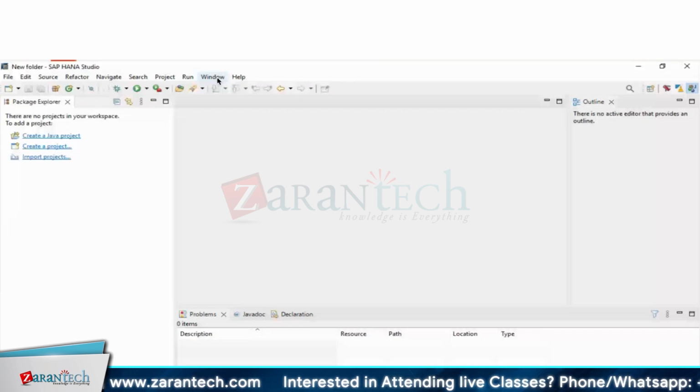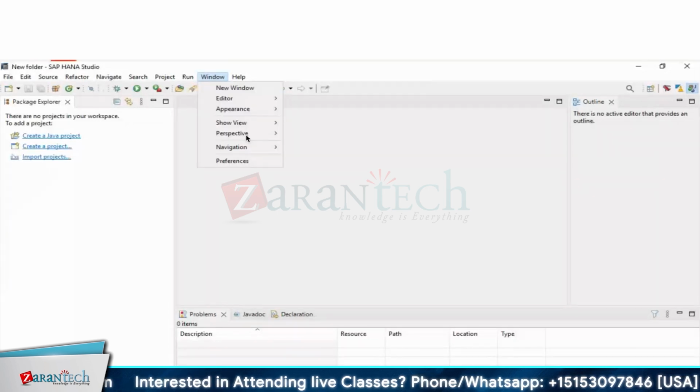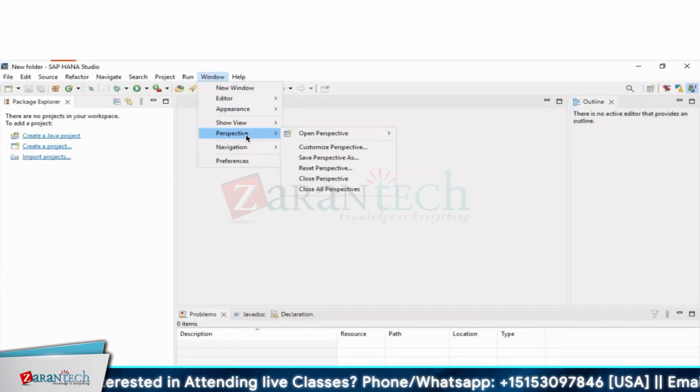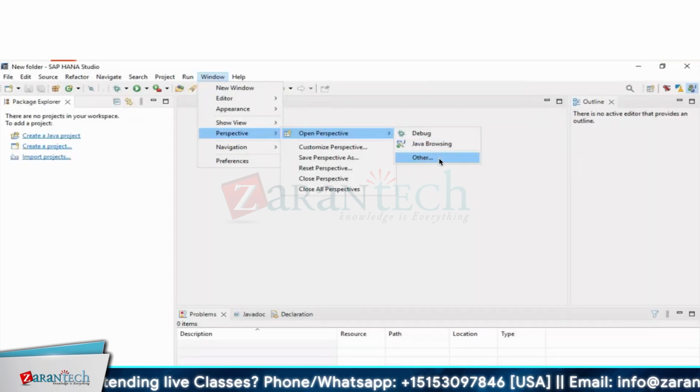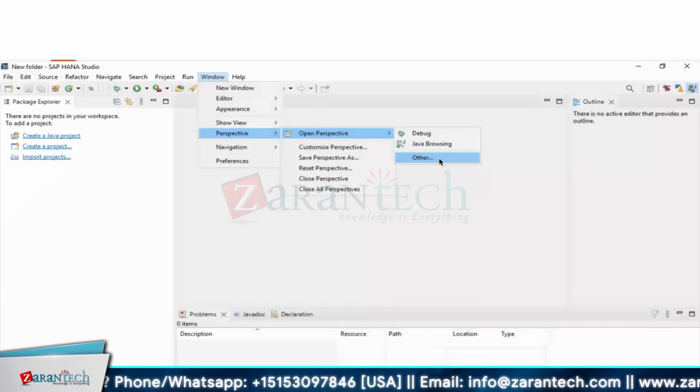This is Java style appearance. If you want to go to ABAP style, what will you do? You will again go to Window, note down that path: Window, Perspective, Open Perspective, Other.